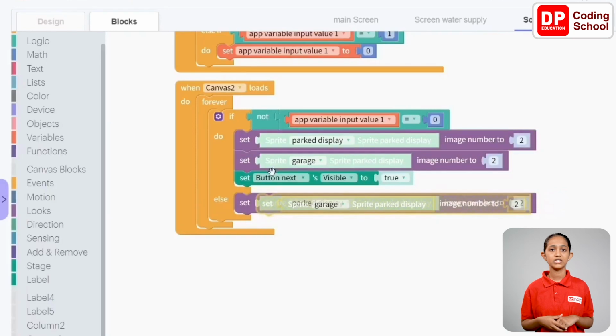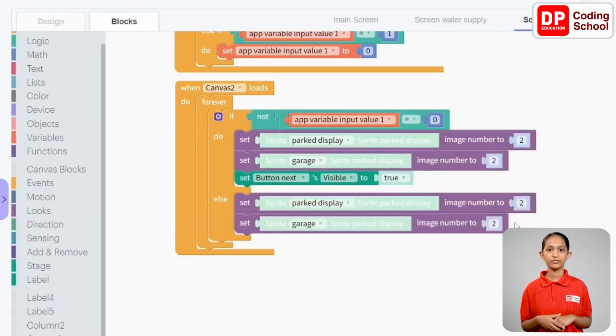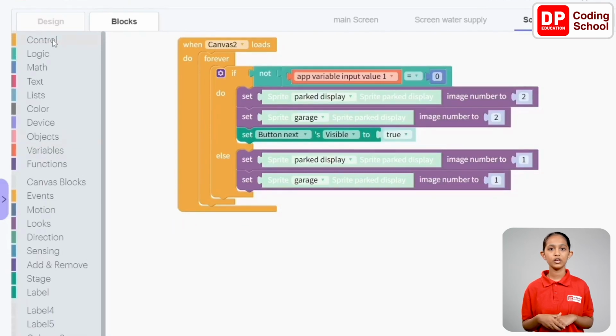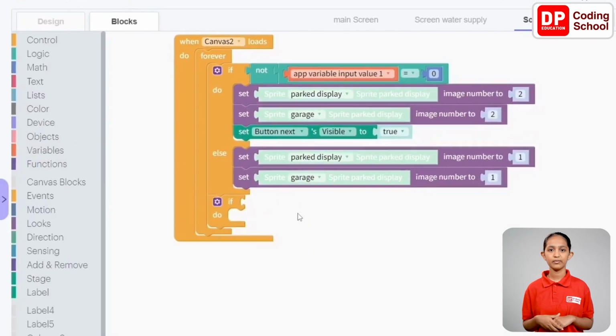At what point will this forever loop stop? You may remember that we first created a variable called break loop 2. When the value of this break loop variable becomes true, the forever loop should stop. Let's prepare the code for this. I will drag an if code block under control below this if else code block like this. Look carefully. We drag this if code block into the forever code block. Here we connect a code block with the equal sign from under logic for the condition. To the left of the equal sign, click on variables and connect an app variable break loop 2 code block.